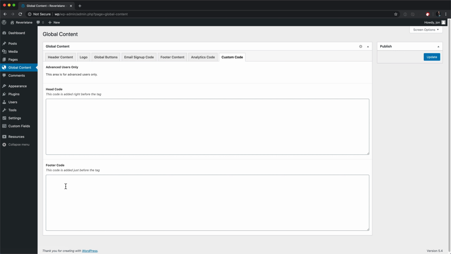Note that this custom code is global, so like the section says, if you put anything here, it will be on every single page. Now, whenever you make an update to any of these sections, just make sure you hit the update button to save them across the board.